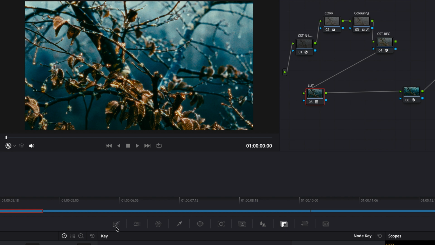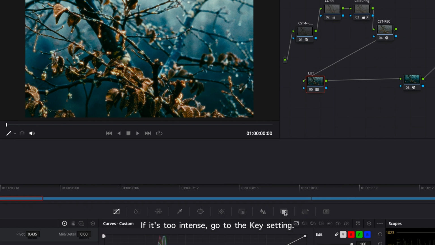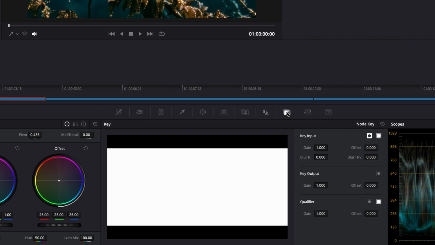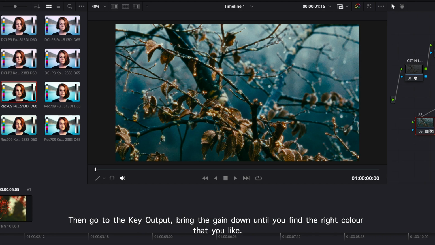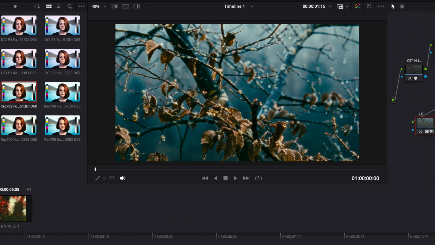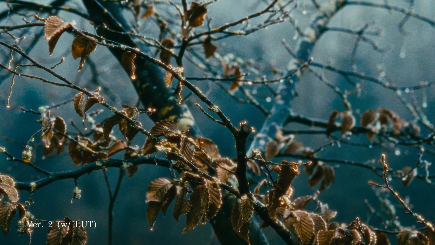And if you see it's too intense, you just go to the key setting, and then at the key output you see the gain, and just bring it down until you find the right amount of the color that you like. And this is really super easy and not so complicated, and here is the final version.